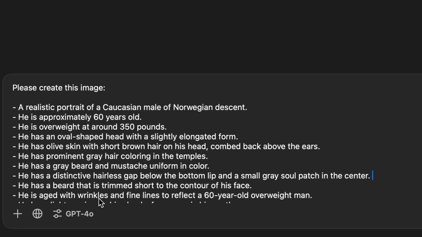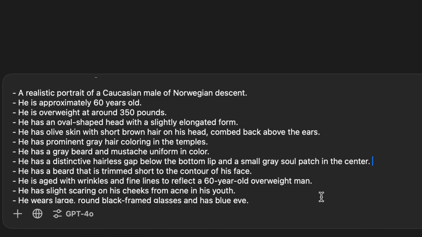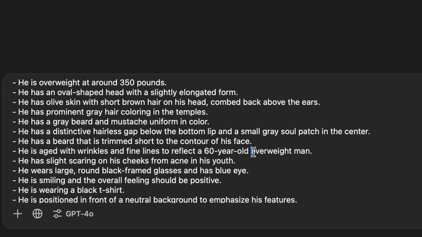He is aged with wrinkles and fine lines to reflect a 60-year-old overweight man. And again, the reason I have overweight here and I'm specifying overweight in pounds up here is because the image generator struggles to make overweight people or somebody who's heavy. Most of the images that I have generated so far all lean toward a fit or thin person. And so when you start having the shape of somebody who's overweight, it seems to struggle with that.